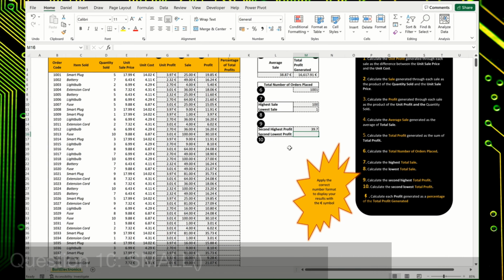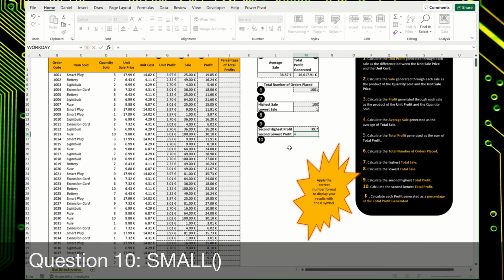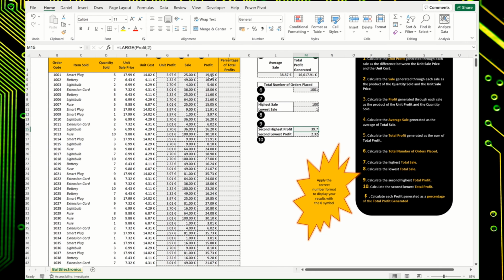The second lowest value in a range, we'll use the small function and, just as before, specify the profit range, and we'll put 2 to calculate the second lowest. If we wanted the third lowest, we put 3, and so on. Large and small have a limitation, with 39.7 being the second highest profit.